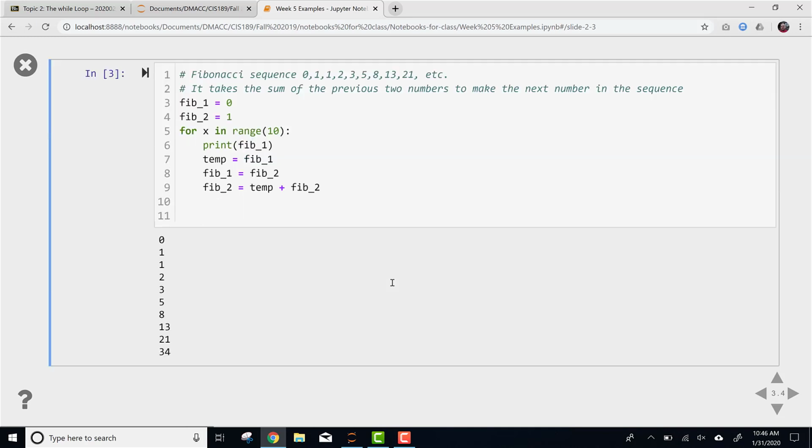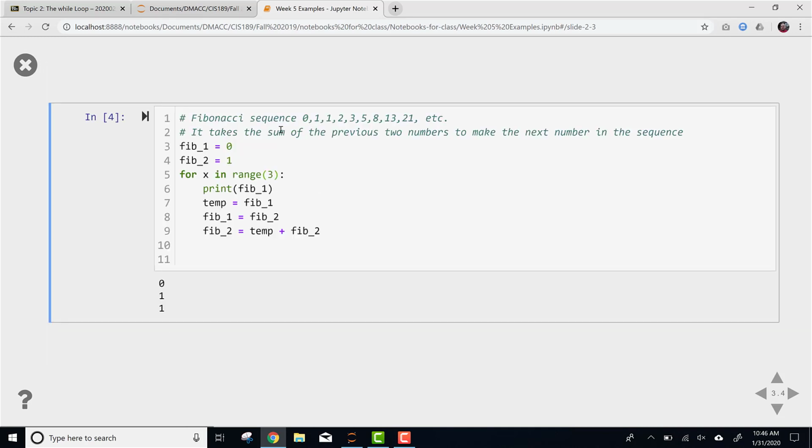I'm going to run this here, and it's going to print out the first 10 digits of the Fibonacci sequence. So you can see 1, 2, 3, 4, 5, 6, 7, 8, 9, 10 times through the loop. If I change this to like 3 and run it again, you'll see that it only does 3. So range is the number of times it's going to go through the loop.